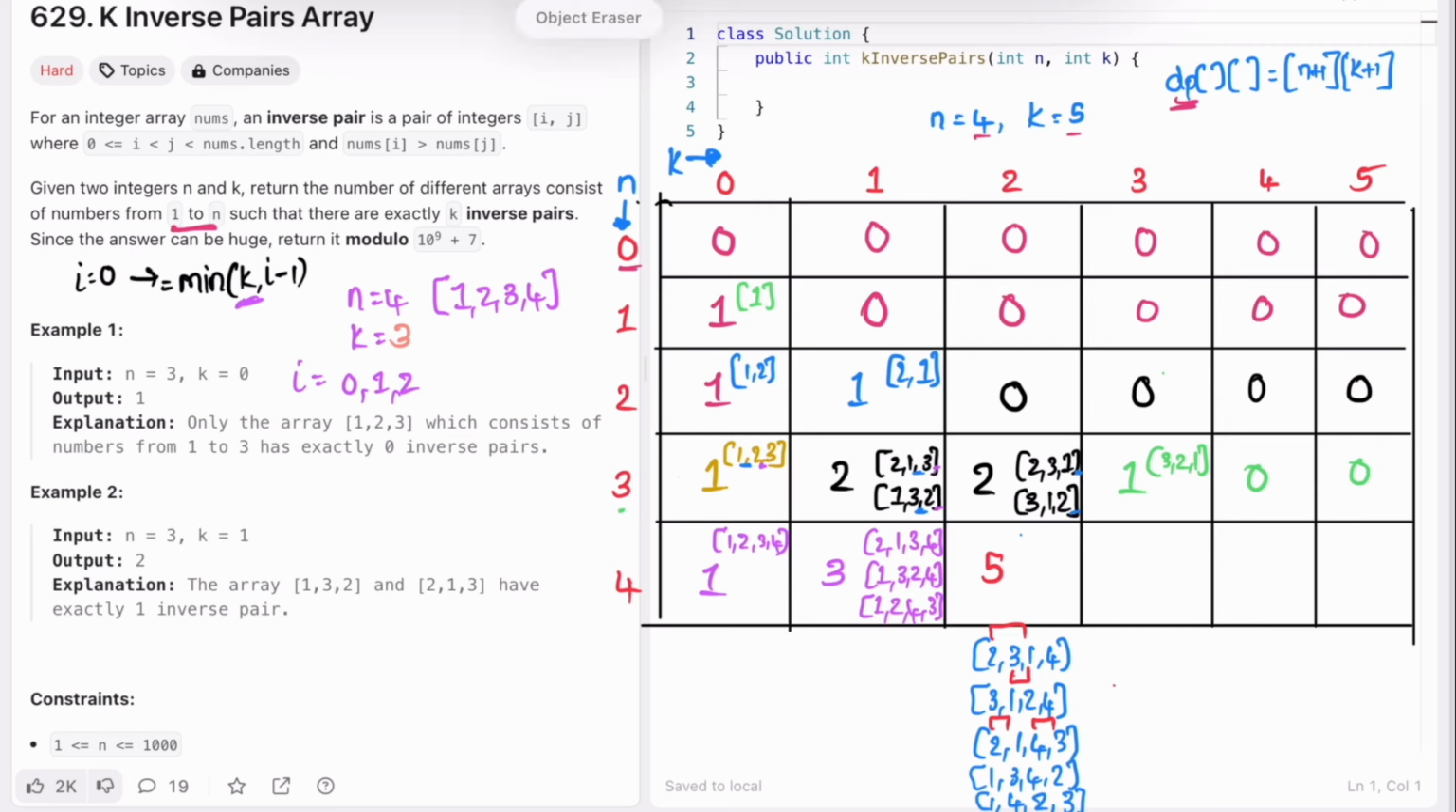So let's try to add 4 in the end. So the pairs will become 3, 2, 1, 4. Add 4 one step to the left. So this will become 2, 3, 4, 1. And here it will become 3, 1, 4, 2. Here add two steps from the right, so it will become 2, 4, 1, 3, and here it will become 1, 4, 3, 2, and add two steps from the right, so it will become 1, 4, 2, 3. So the total pairs are 1 plus 2 plus 2 plus 1, so total 6.